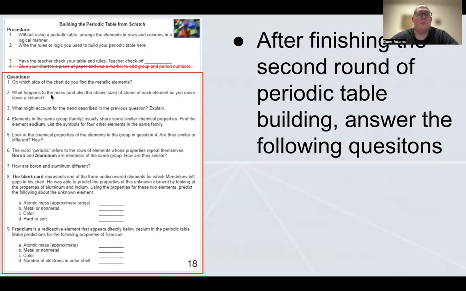Number 2 says, what happens to mass and also atomic size of atoms as you move down a column? Tell your partner. Hopefully you said it gets bigger. Number 3 says, what might account for the trend described in the previous example? Well, it seems maybe that the more stuff there is in an atom, then the bigger it tends to be, the more space it tends to take up.